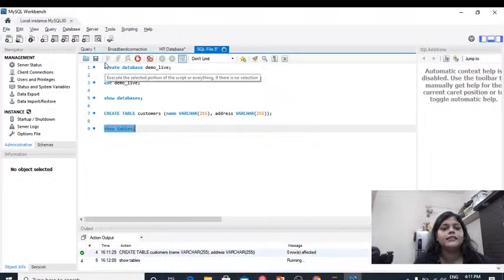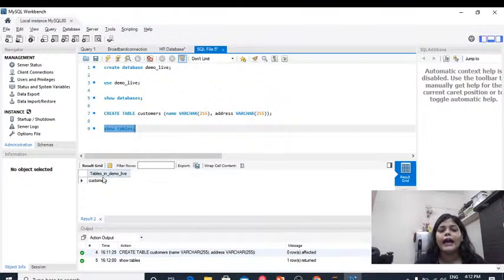So let me just execute that. Can you see I have only one table in my database called demo live, that is customer table, right? Okay. Now I am going to take your questions. I can see lots of doubts are there. So in that case, first for a few seconds or few minutes I will answer your questions, and then we will go back to the MySQL basic commands again, right?